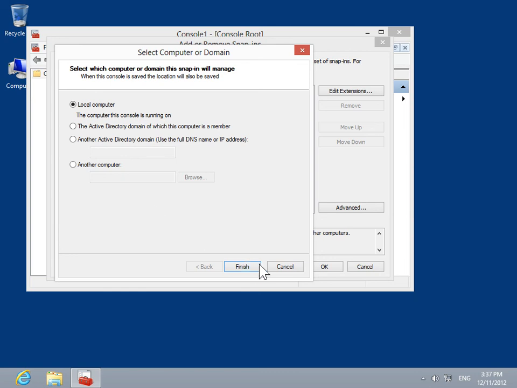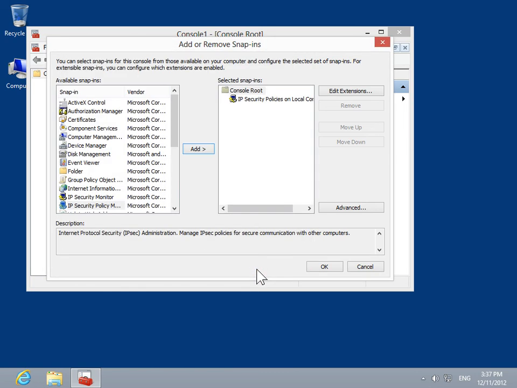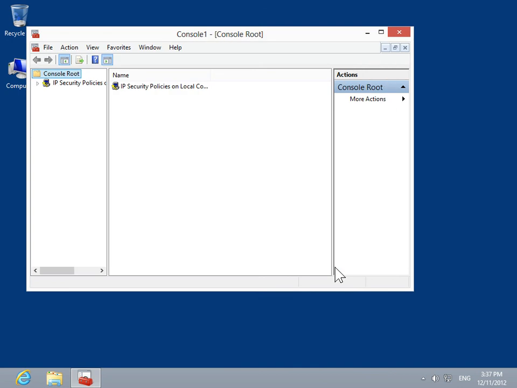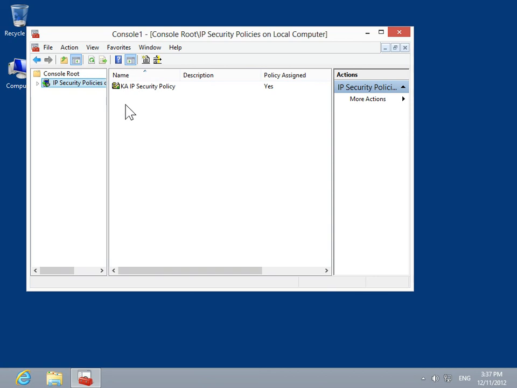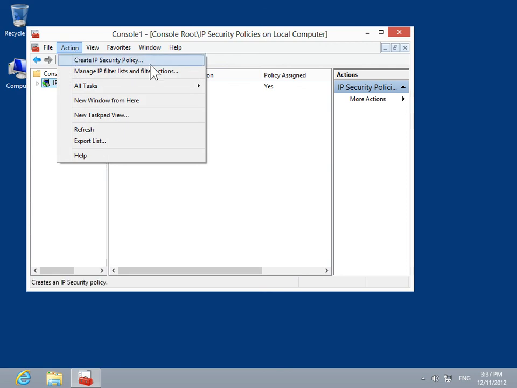Click Finish. Click OK. Click IP Security Policies on Local Computer. On the Action menu, click Create IP Security Policy.